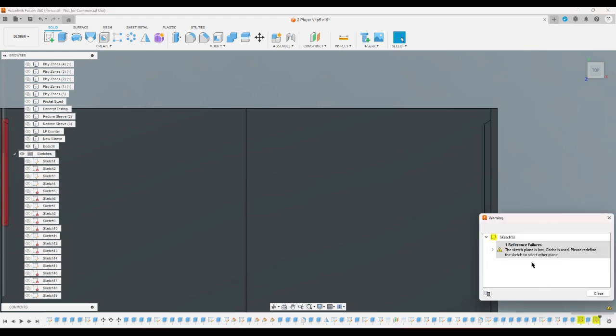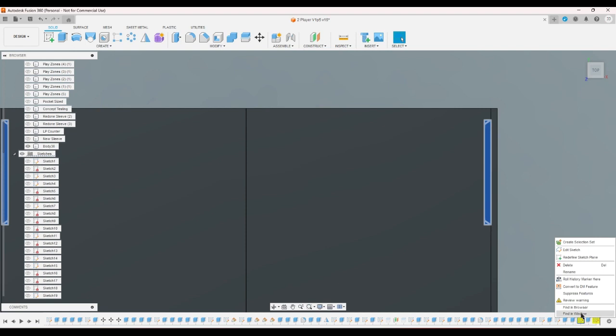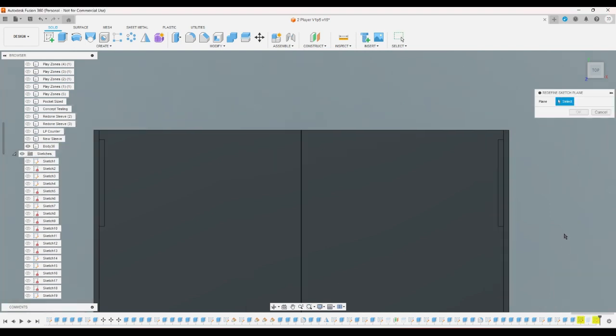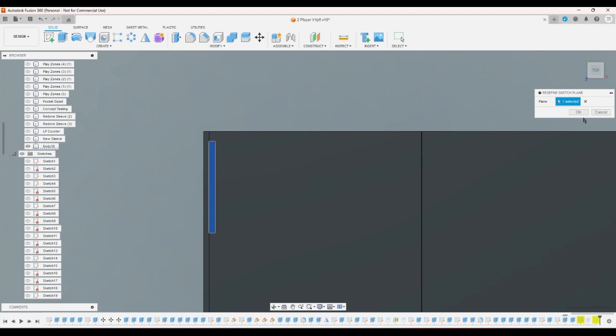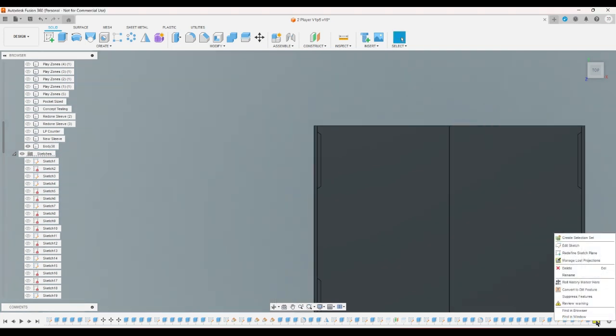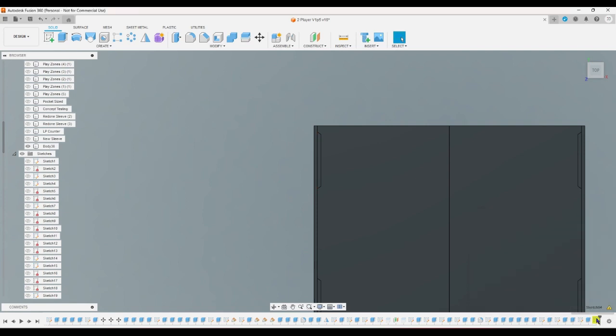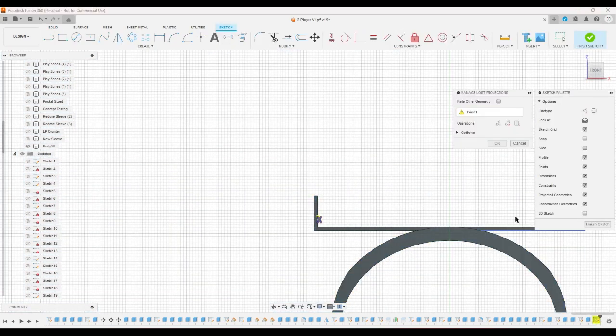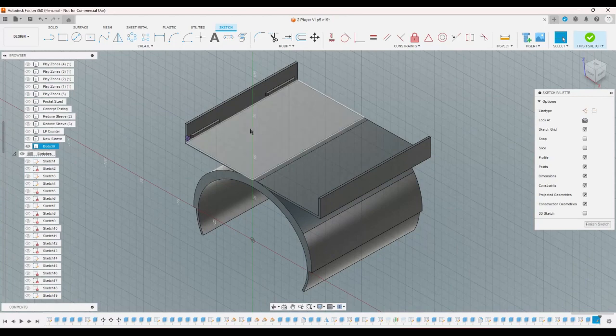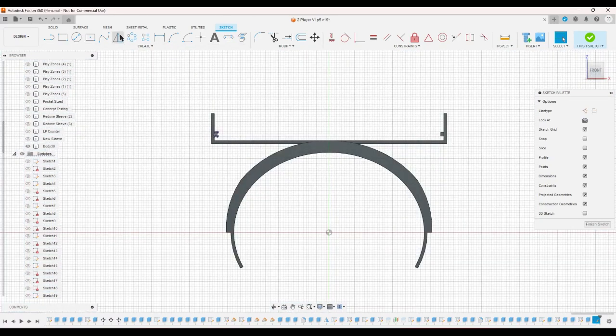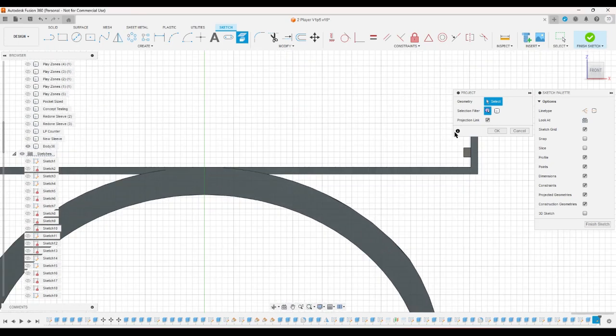Reference failure. The sketch plane is lost. Cache is used. Please redefine the sketch. Oh, okay. Redefine sketch plane. Okay. Project source cache is used. Okay. Manage lost projections. Delete. Okay. There. That was annoying. Okay.